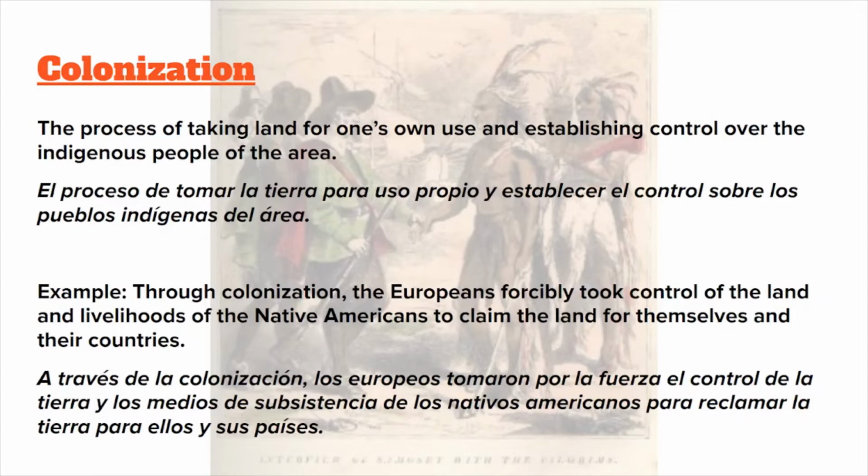Example: through colonization, the Europeans forcibly took control of the land and livelihoods of the Native Americans to claim the land for themselves and their countries. A través de la colonización, los europeos tomaron por la fuerza el control de la tierra y los medios de subsistencia de los nativos americanos para reclamar la tierra para ellos y sus países.